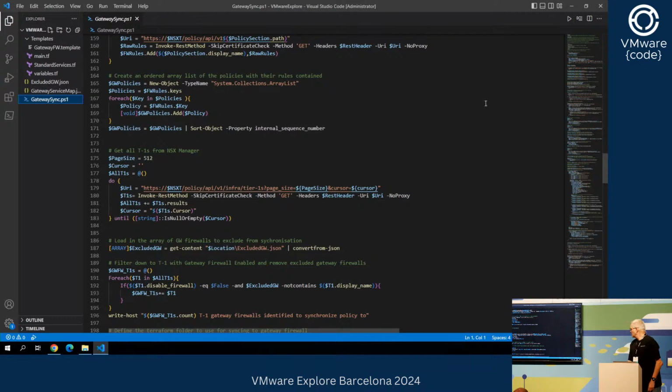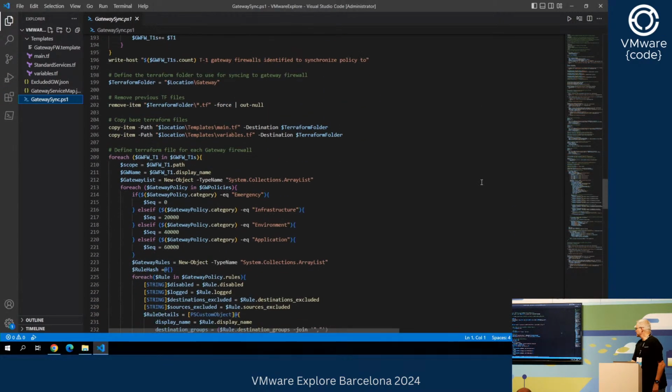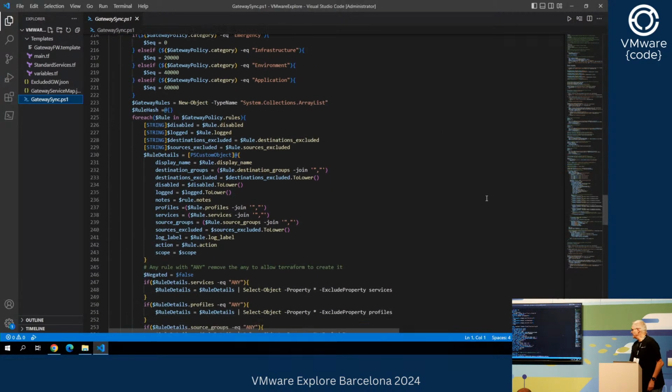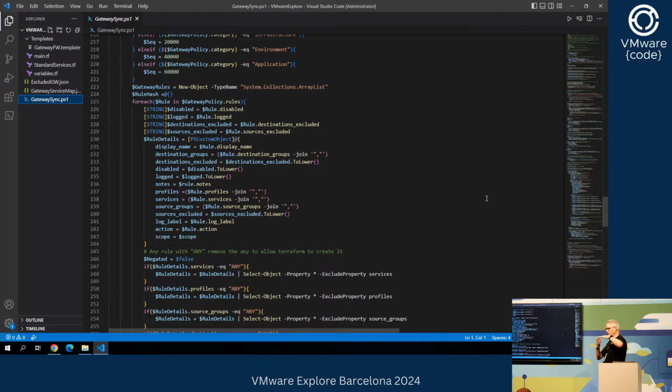And then we'll just scroll down a little bit more, some of the highlights. One of the other challenges we have, the gateway firewall keeps its sequence number order differently than the distributed firewall. So we have to understand the different firewall categories, give them different ranges to work in. So we start with 20,000, 40,000, 60,000. And then we create a hash table of all the new rules. We have to make things lowercase and a few other things for Terraform.